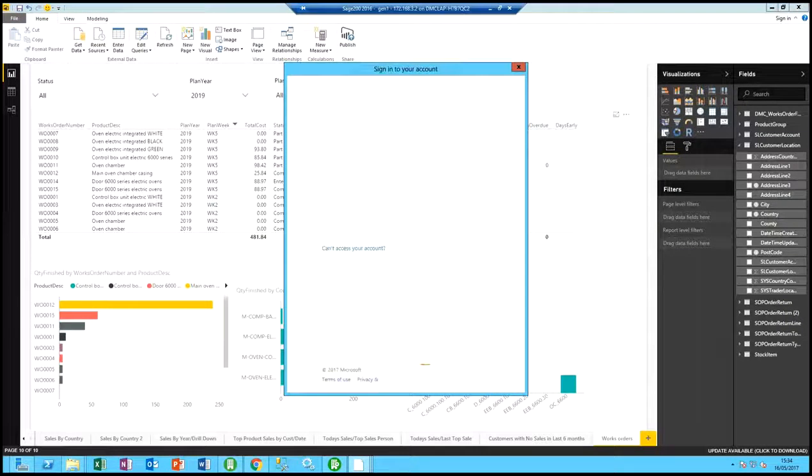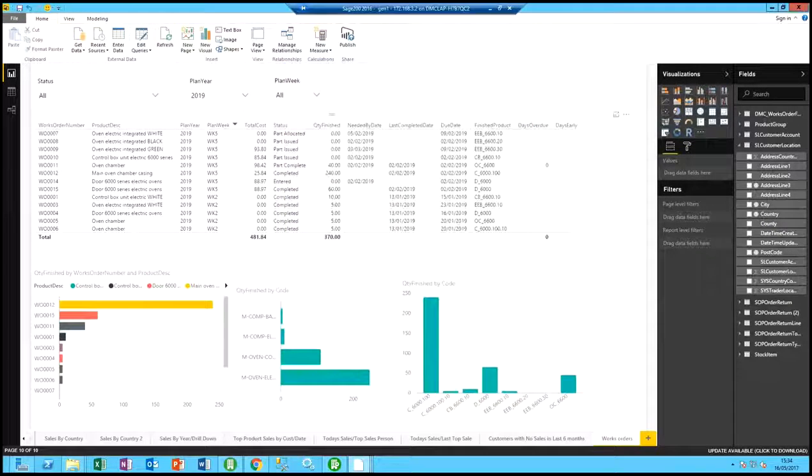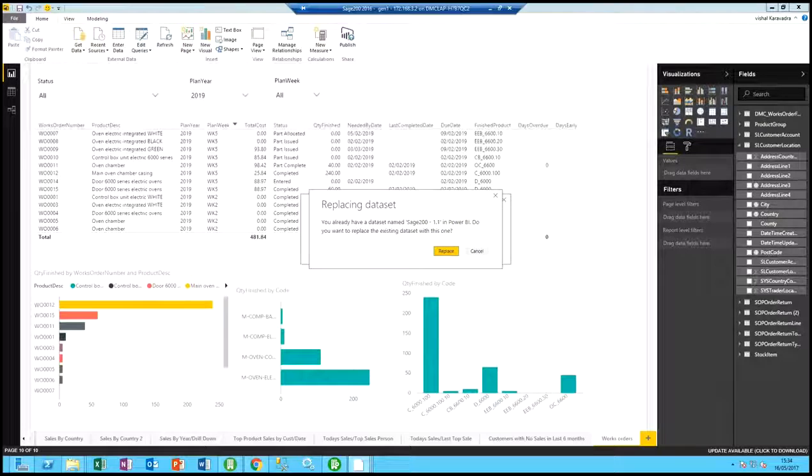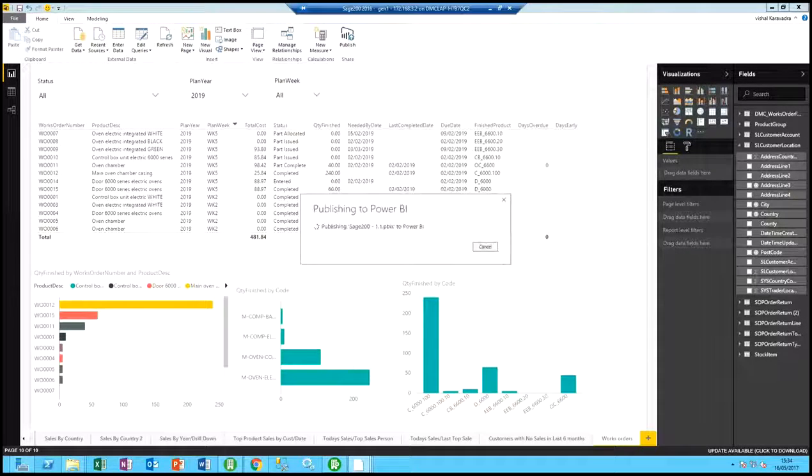Then it asks you to sign in. So you would have some login credentials for Power BI. If you've got the Pro version, then you may need to speak to your IT administrator for Office because they may need to enable that for you. Okay, so I'm getting a message saying that it's already there. Do you want to replace it?